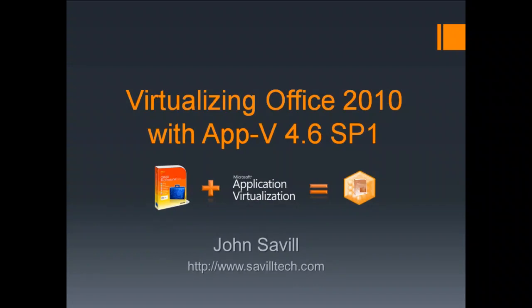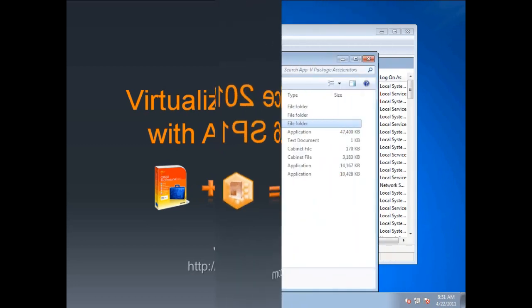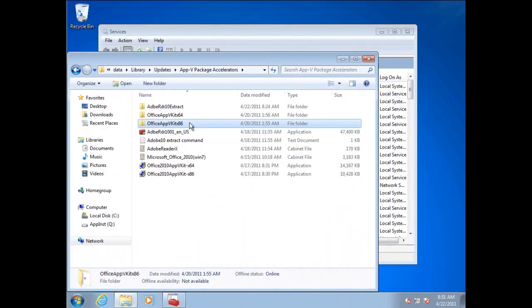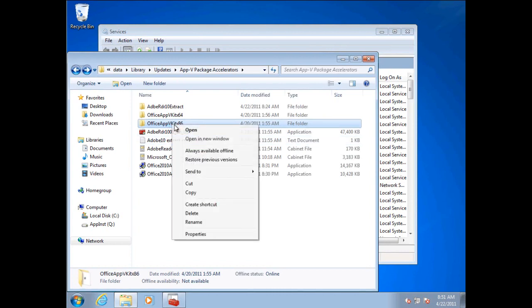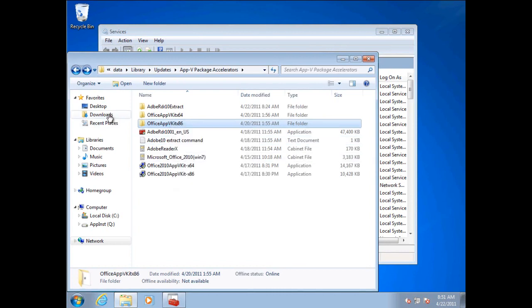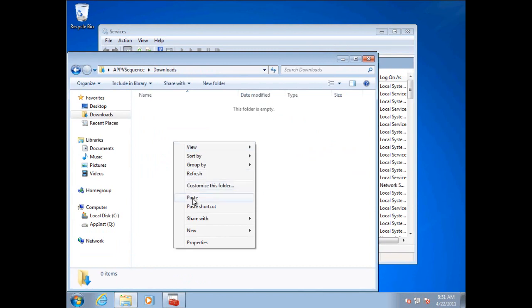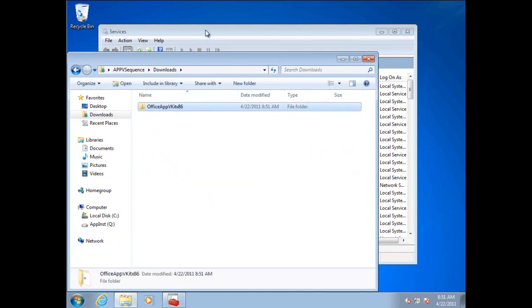In this session, we're going to look at virtualizing Office 2010 with App-V 4.6 Service Pack 1, which features a brand new sequencer that's a lot easier to use, a lot more intuitive. The first thing we need to do when we want to virtualize Office is use a special deployment kit for Office 2010. It enables the virtualized Office to have full integration with the operating system, so search, print to OneNote, all of that functionality.